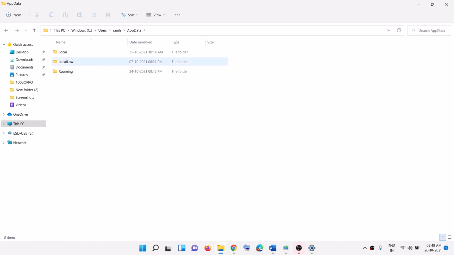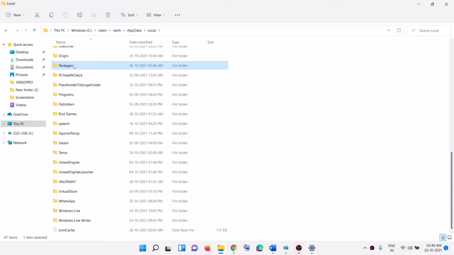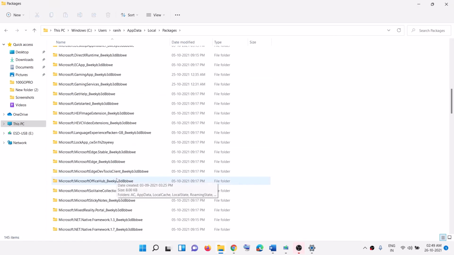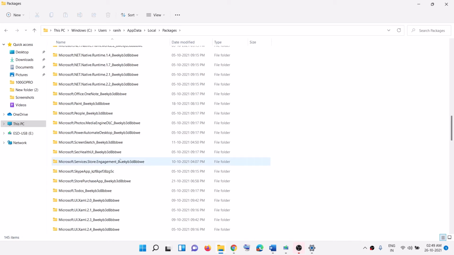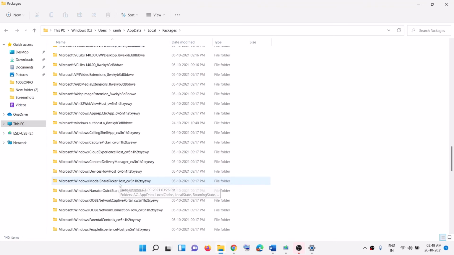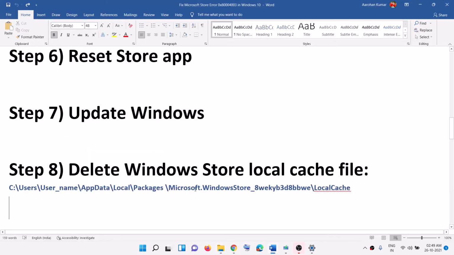Open AppData, then open the local folder, and then find the packages folder, open the packages folder, and then scroll down, and then you have to go ahead and find Microsoft Windows Store. So here you can see Microsoft Windows Store underscore and some alphanumeric characters. It is the same as it is over here.